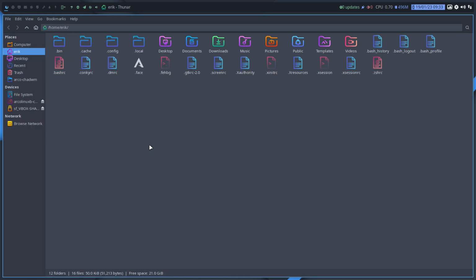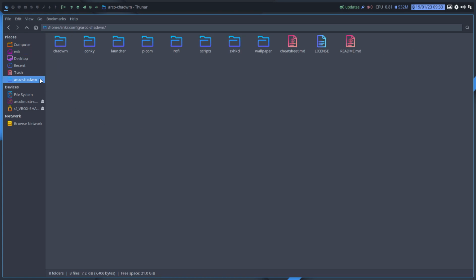Anything DWM, so also Dusk or CHADWM, and all the other forks that may exist and may come, right? It's an application. You need to build this thing. So on ArcoCHD, let's start with the start.